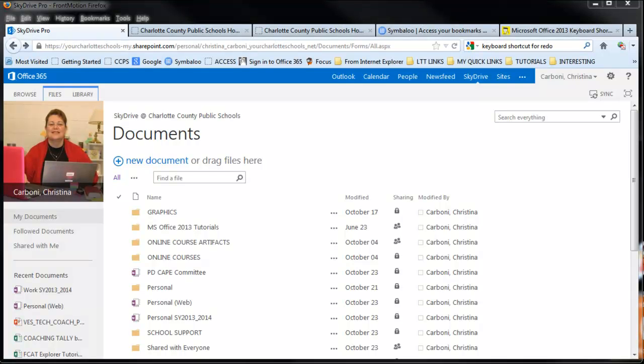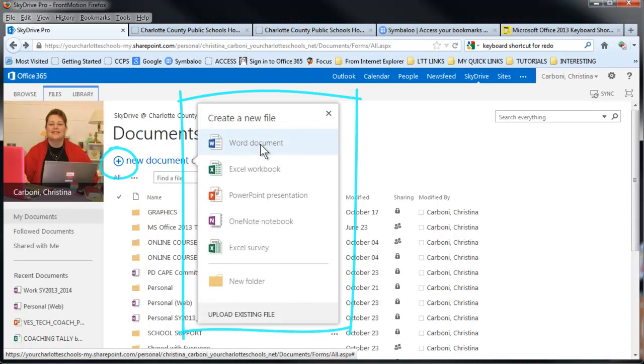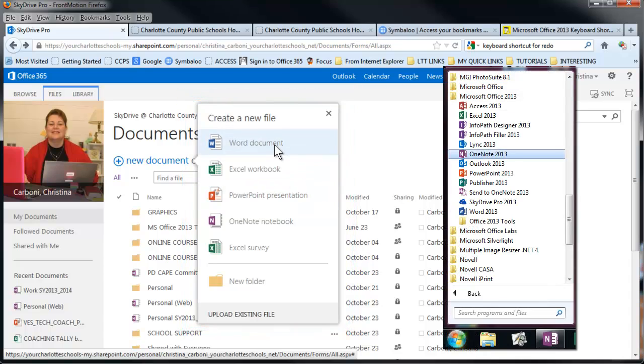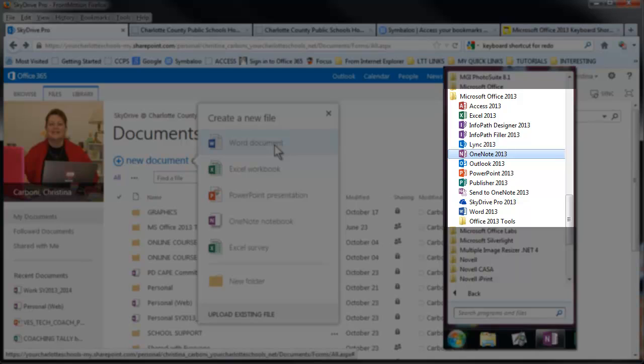Howdy folks, I want to introduce you to the web apps that are available in Office 365. The first thing you want to do is make sure you're in your SkyDrive account. Then click on the plus, and you'll see the different web apps that are available to you. Now these are basic versions of their main programs that are located on the hard drive of your computer when you have the full suite of Office 2013.